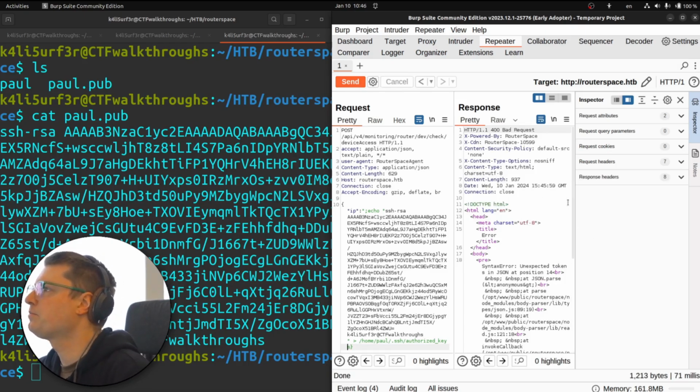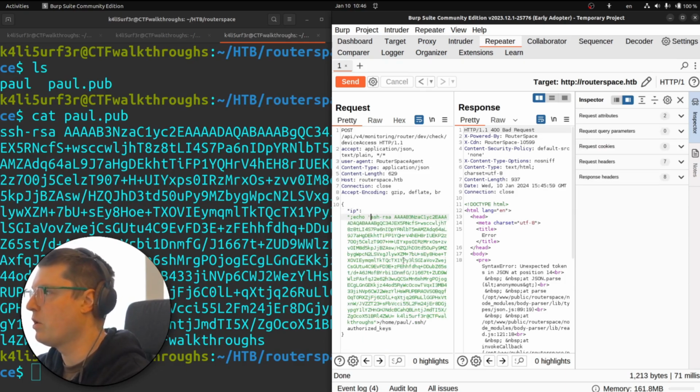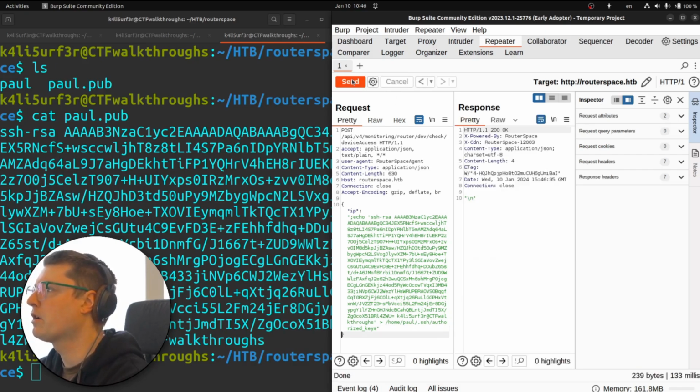Bad request. What happened? Oh, I know. I used the double quotes, which interferes with the double quotes around the command. So let me change it to a single quote. And we'll send that off. Huh, still getting a bad request. Oh, do we need another double quote there? Yeah, I think now it should work.